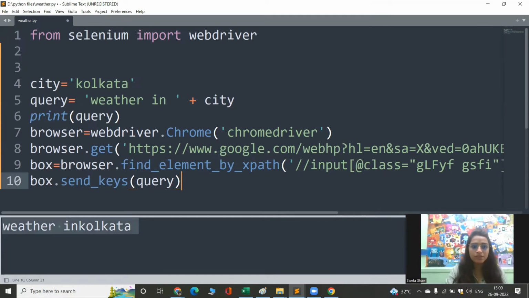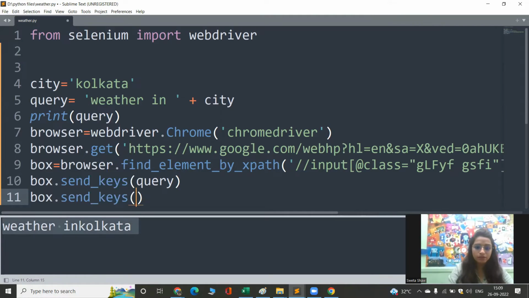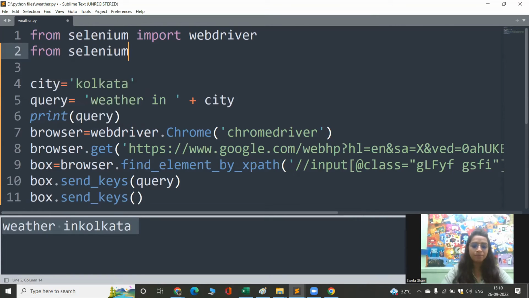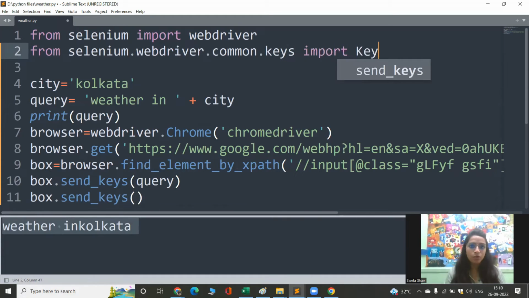Let me first add a space here, and you can see this was the message, the query which was sent to the box. Okay. Now, once this is sent, I have to send an enter response to the box as well. So how do you access any button on the keyboard? You use the keys module. So you have to import from selenium.webdriver.common.keys, we import the Keys module.